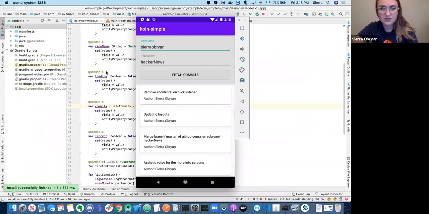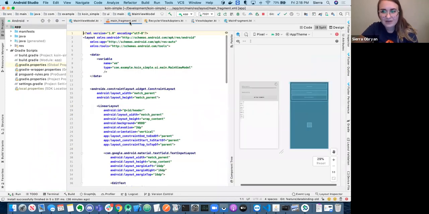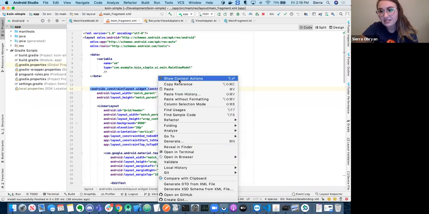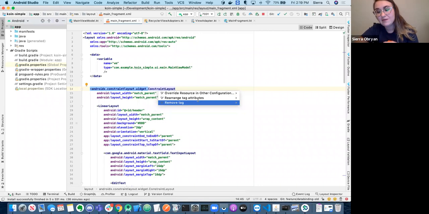So we saw how all this worked. Now we can look at the main fragment code. We see some of the things we talked about. When you open show context actions, this is where you can very easily, immediately change your regular layouts into a data binding layout.